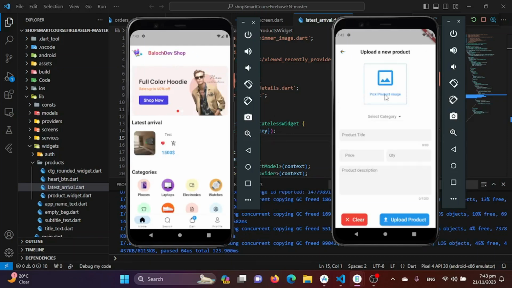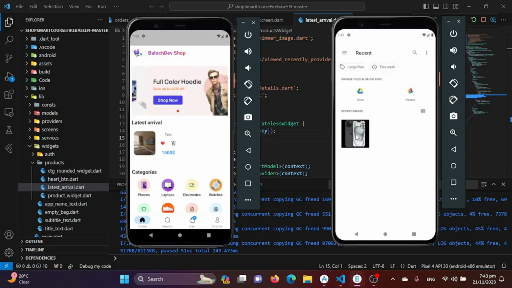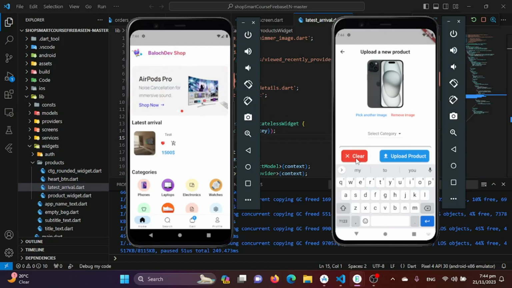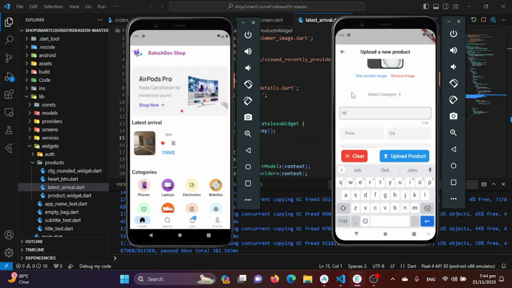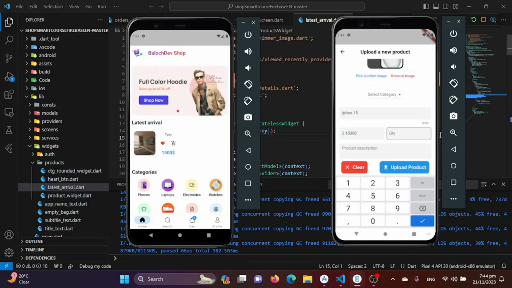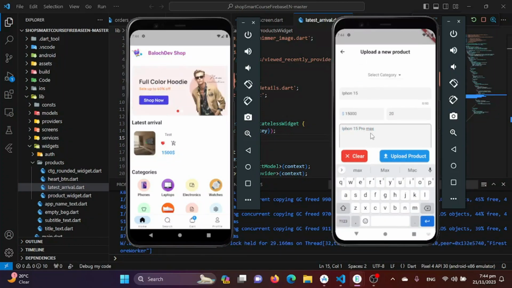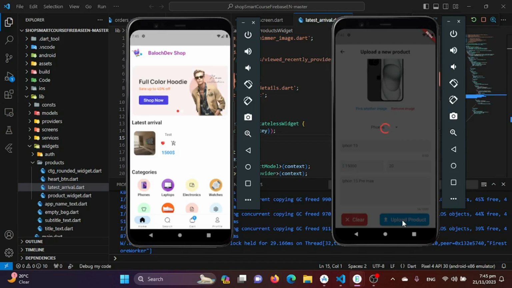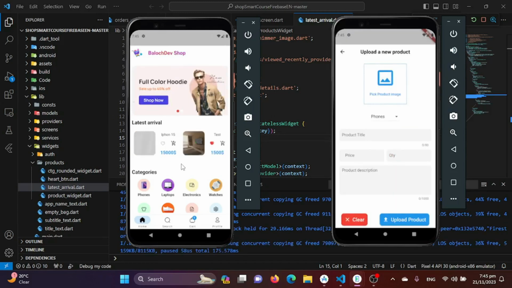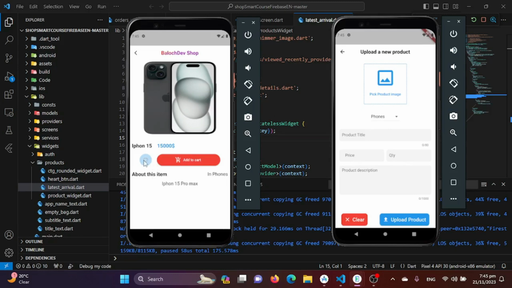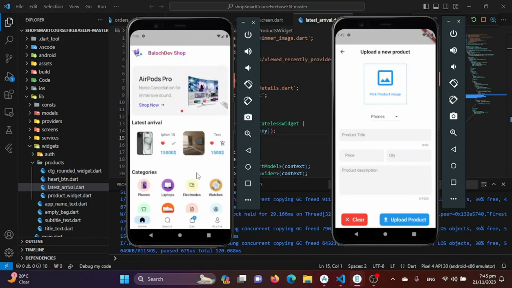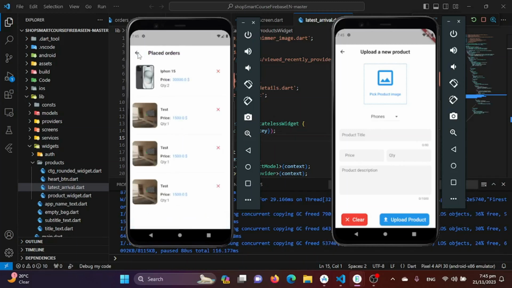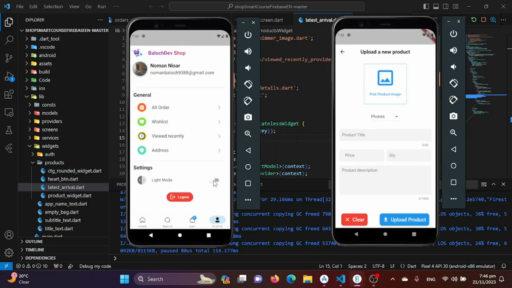Before we dive into the coding magic, let me tell you that what we have in store is nothing short of amazing. We are about to embark on a long and thrilling journey, building a fully functional e-commerce application from scratch using Flutter and Firebase. Yes, you heard it right, from a blank canvas to a feature-packed application. Now, let's jump right into it.